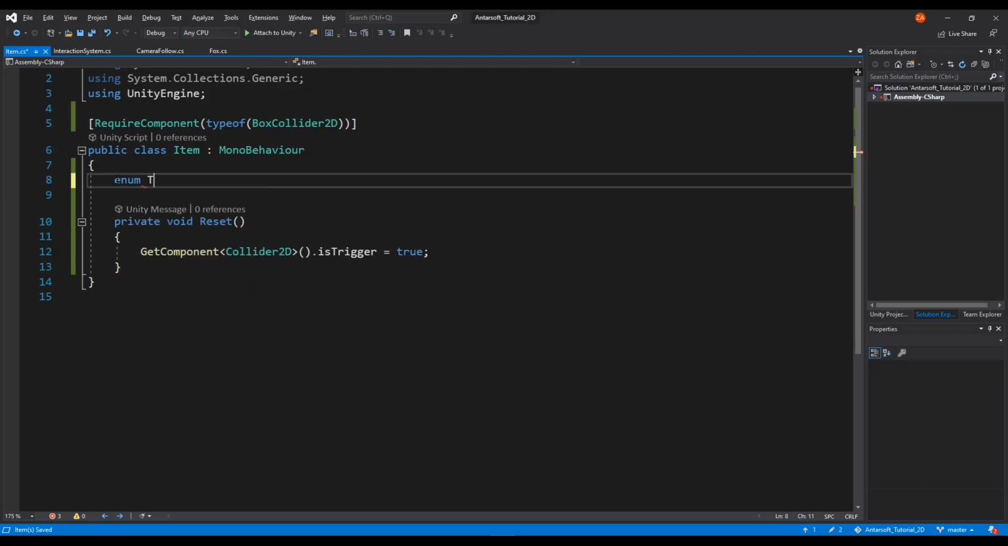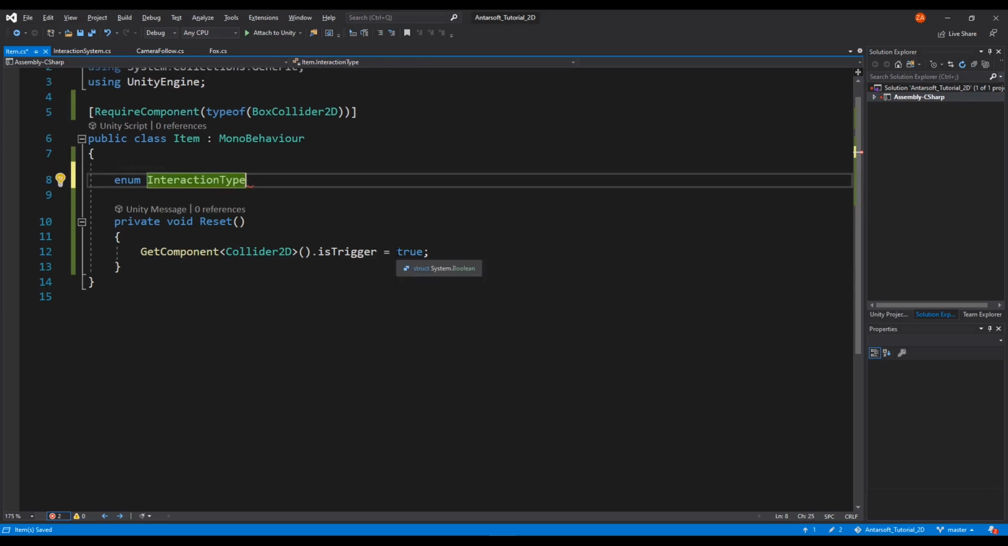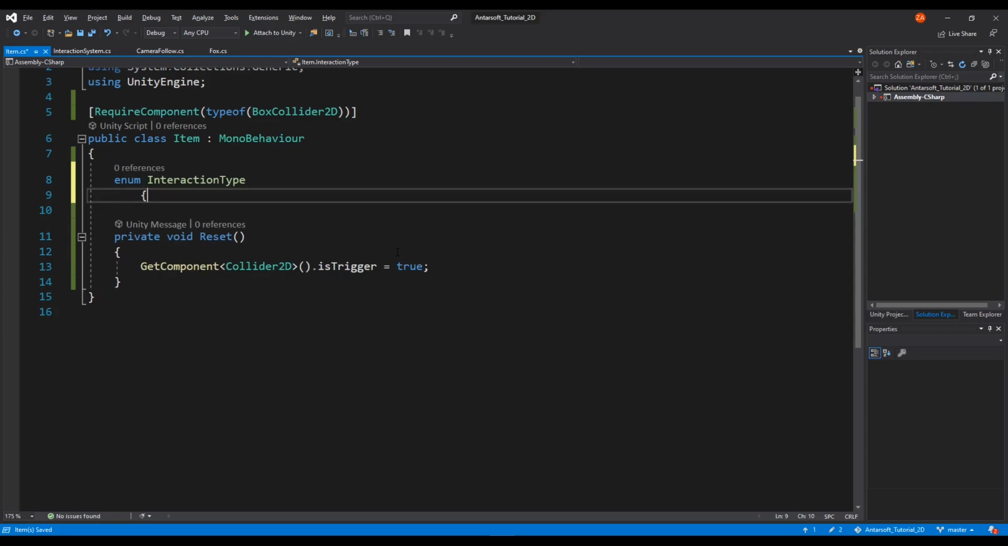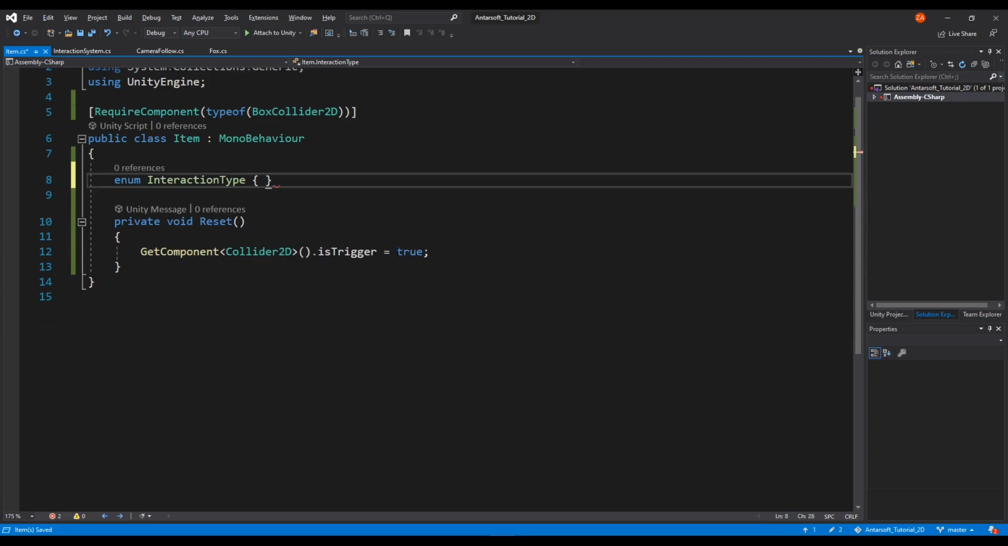So we're gonna go with type. Oh no, wait. I think I have to make it interaction type. So we write enum, open the curly brackets. It's a good practice to have the first value as none always, or you can have your own default value, but I use none.